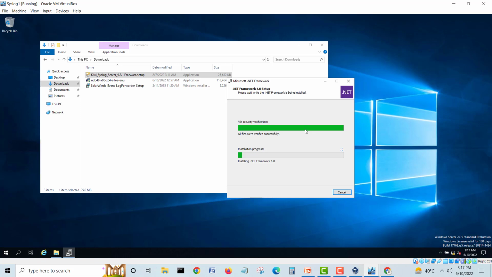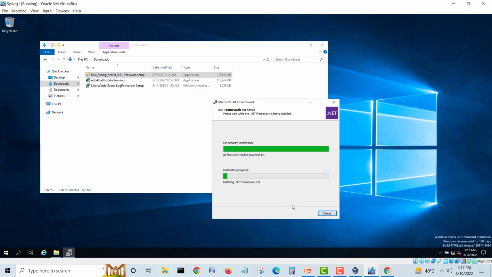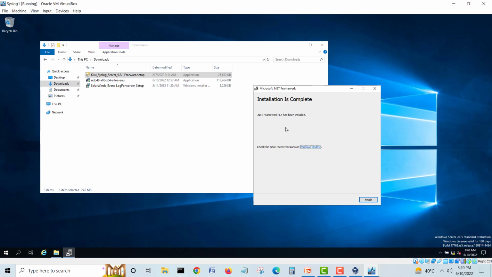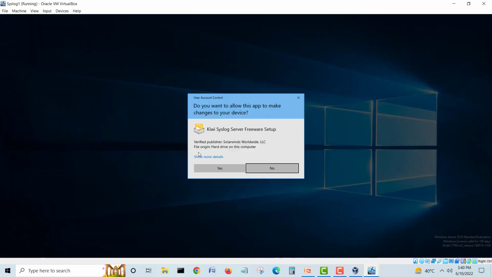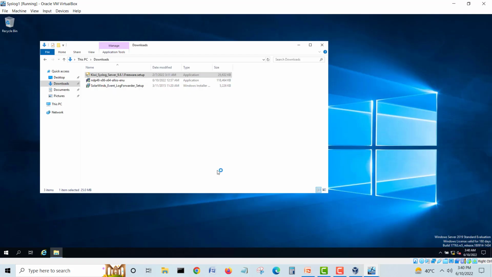It's taking a little time. Let's wait until it's finished. I'll be back. Okay guys, our .NET Framework has been installed, so we'll go to finish. Now we will run our Kiwi Syslog free edition server. Right click, run Kiwi Syslog Server. Yes. We are running our Syslog server.